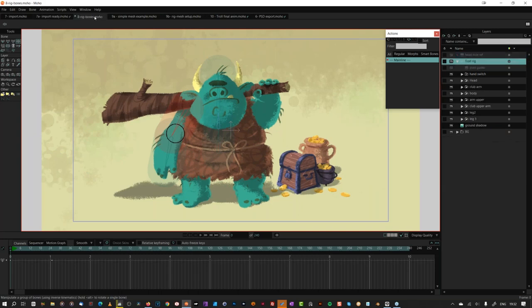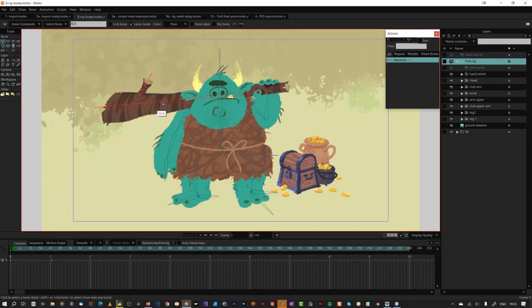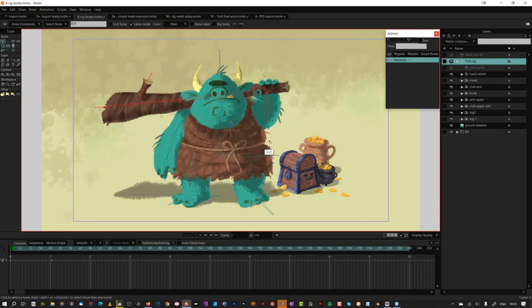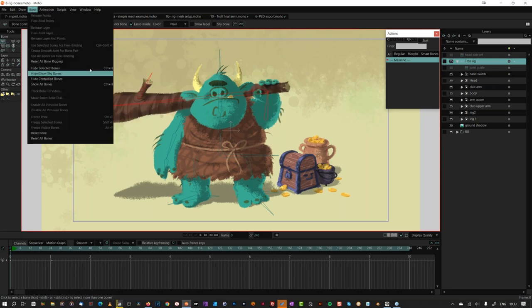So if I go to this file, I'll demonstrate with this. So I'll just select this bone, I'll add another one to this twig, assuming we wanted to animate the twig. I will then select all the bones that I want to affect just this drawing, and this is that one. I'll then go to bone.